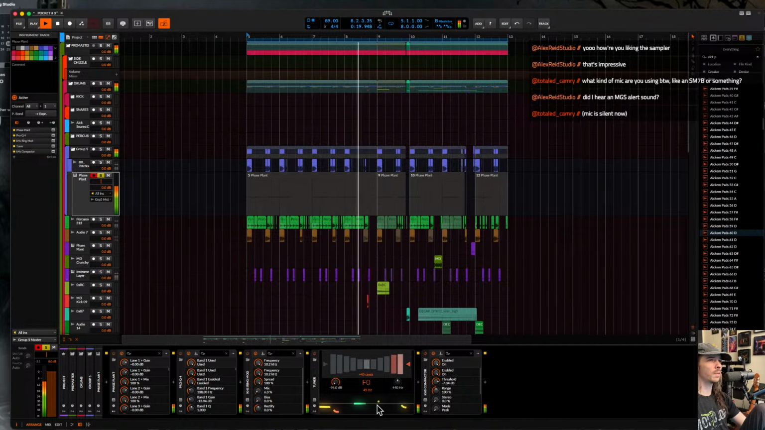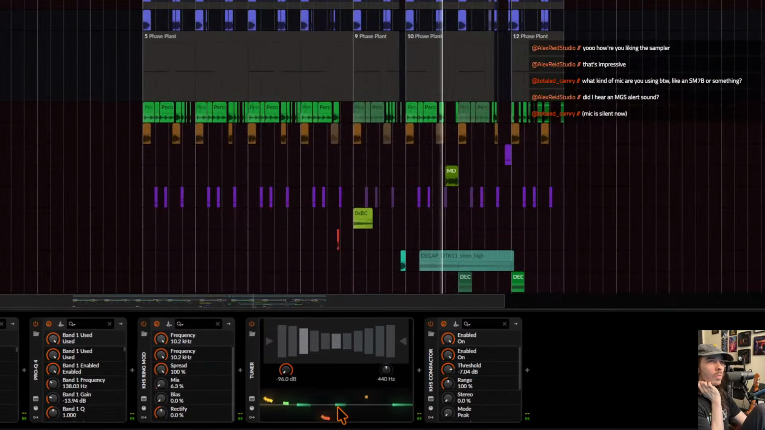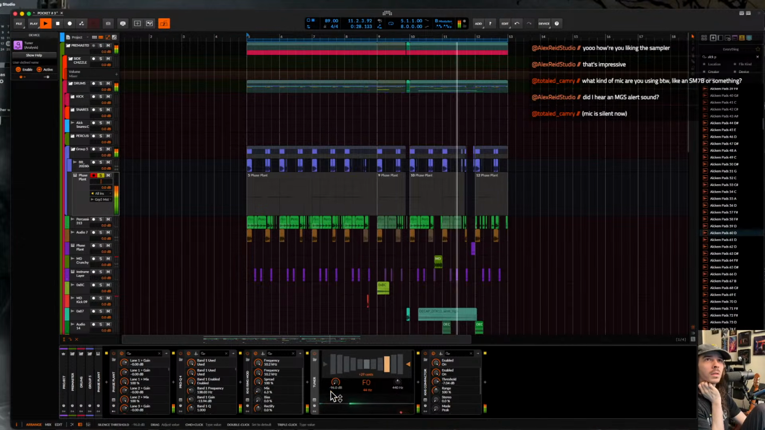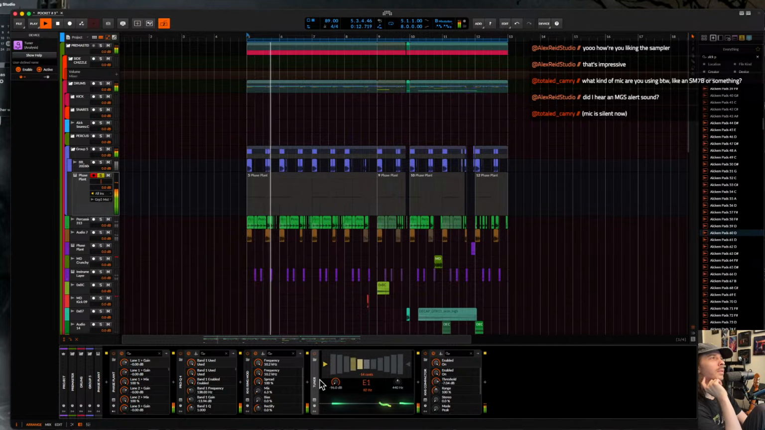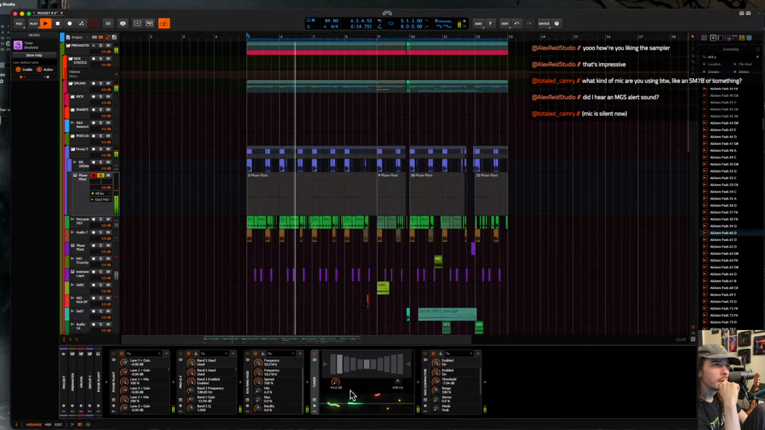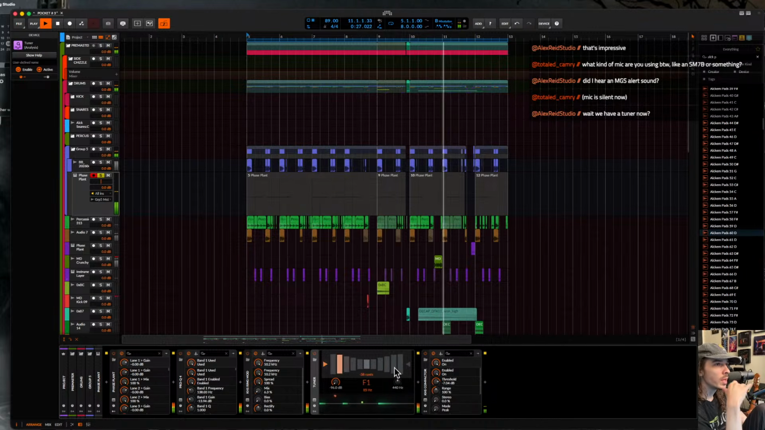Oh shit, what the fuck? This did not look like that on Polarity's thing. Oh, dang. This is probably the coolest looking device that Bitwig has ever made.